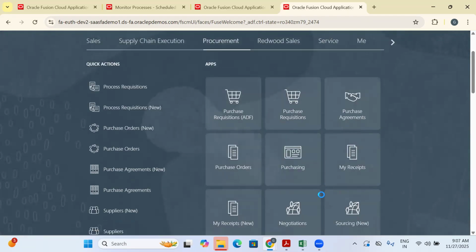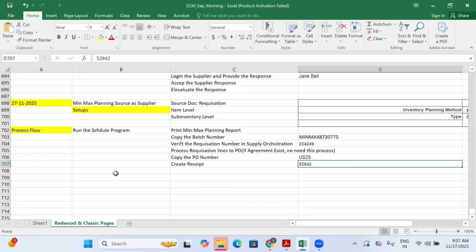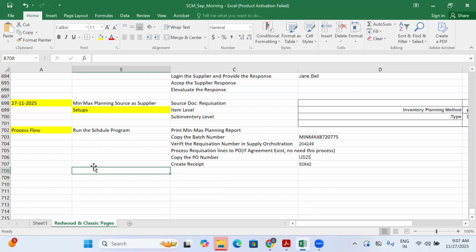That's all, team members. Any doubts on the supply chain planning side? No planning, only this procurement and inventory.